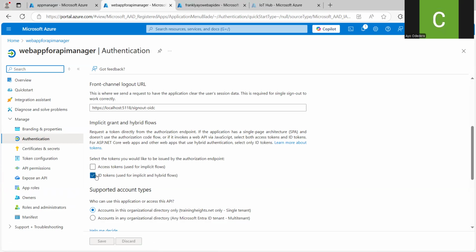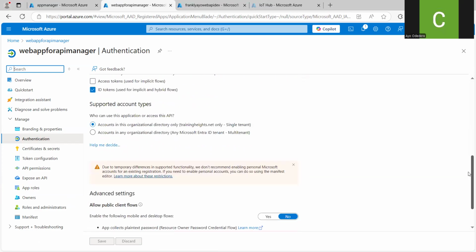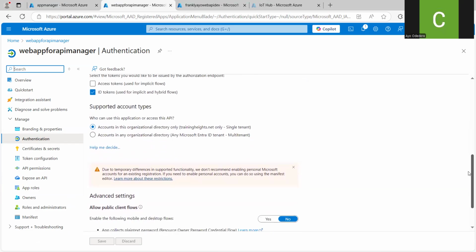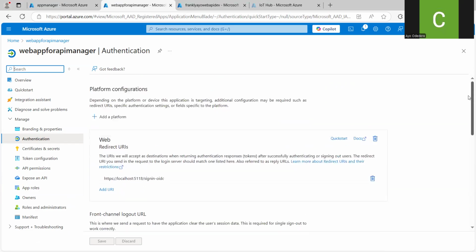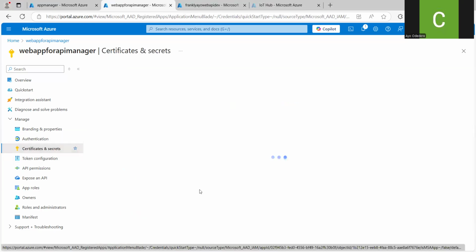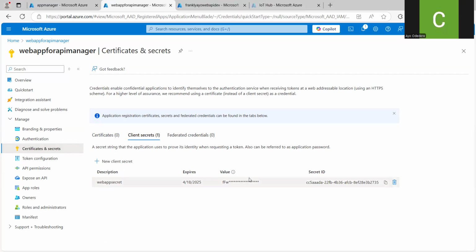So remember to ensure the ID tokens is clicked. If not, there will be no token that needs to be validated or registered. Okay, so I think that is that for authentication. So if you go to secret, you see that I created a secret, and this is the secret here.